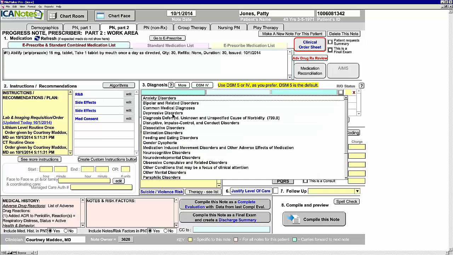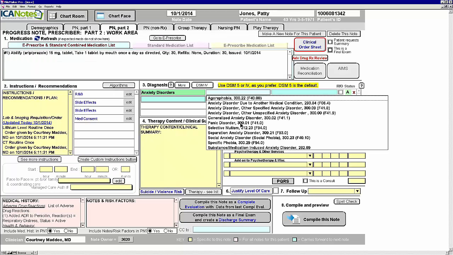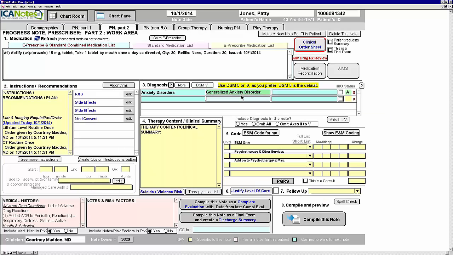Okay, I'm going to put in a diagnosis here, an anxiety diagnosis, so we get some prompts. Put in anything here. Okay, so of course you would fill in all the blanks here. I'm just highlighting the areas that are important for meaningful use. You would come down and compile the note.